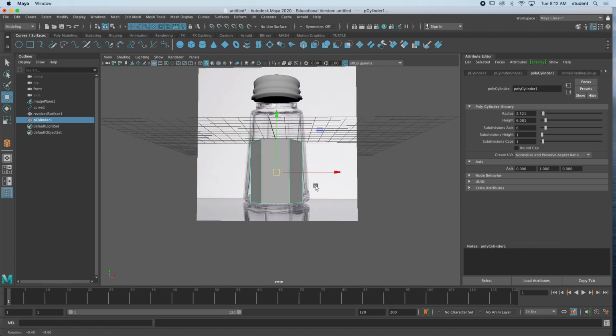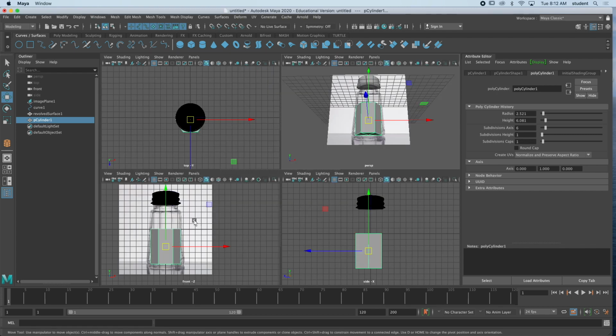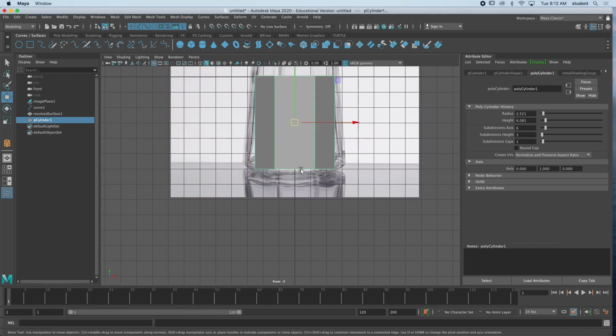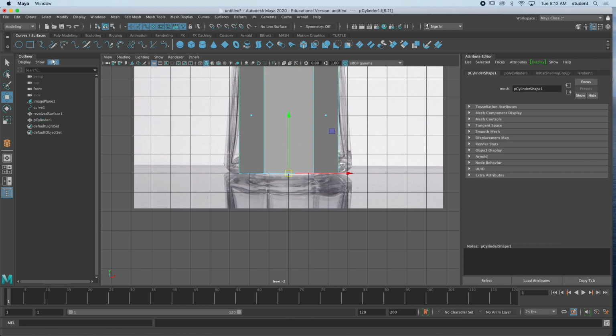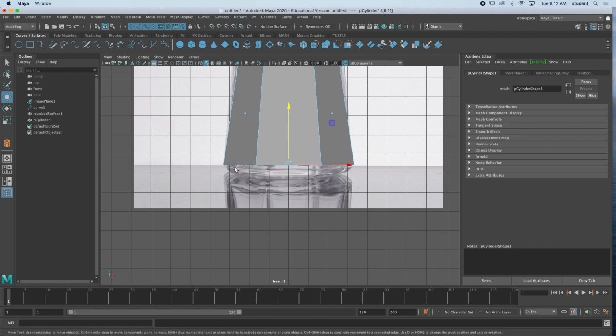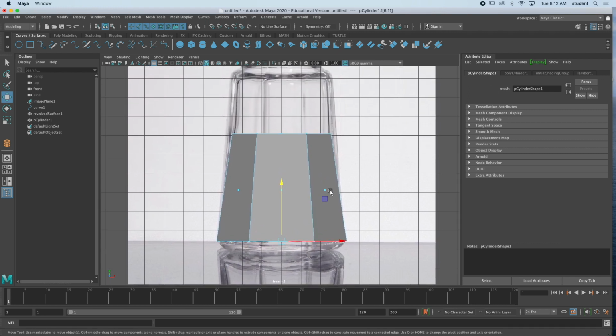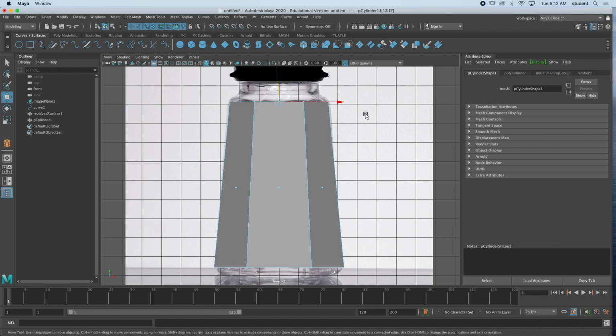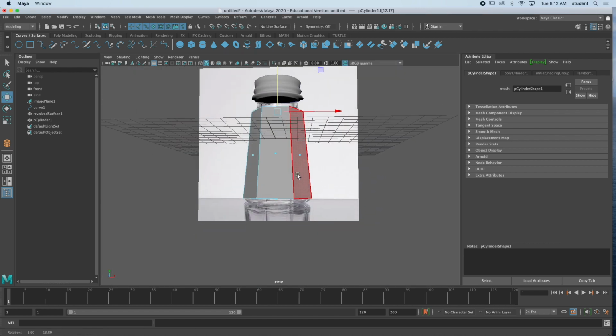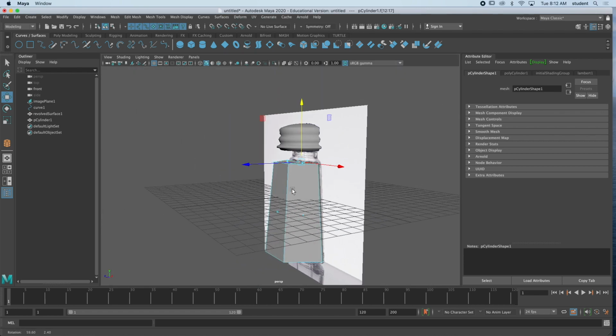I'm going to come back to the front view and I'll go to face mode. I'm going to select these bottom faces here and scale them proportionally to match this here. I'm going to move that up a bit because it does round out at the bottom. So I'm going to select these faces and move these up to about here. Okay, and that looks good.